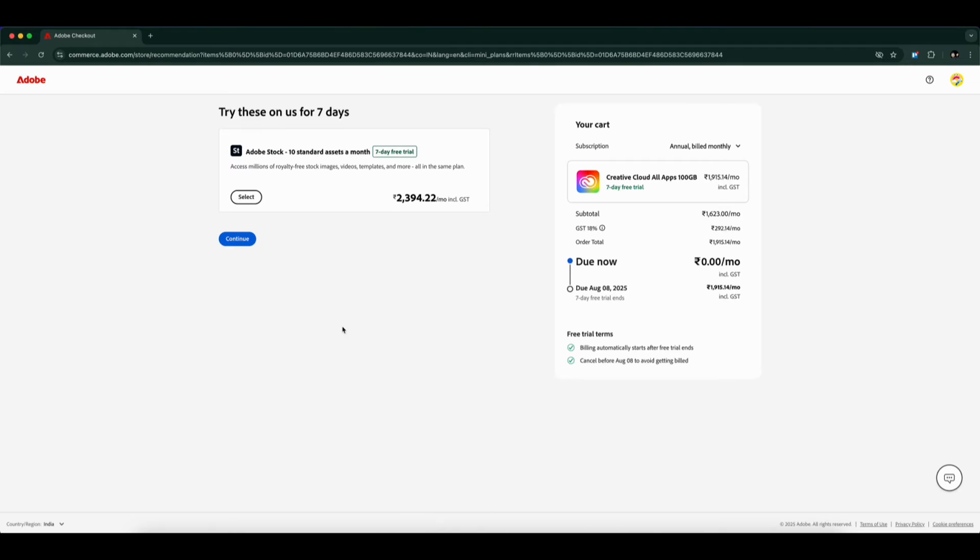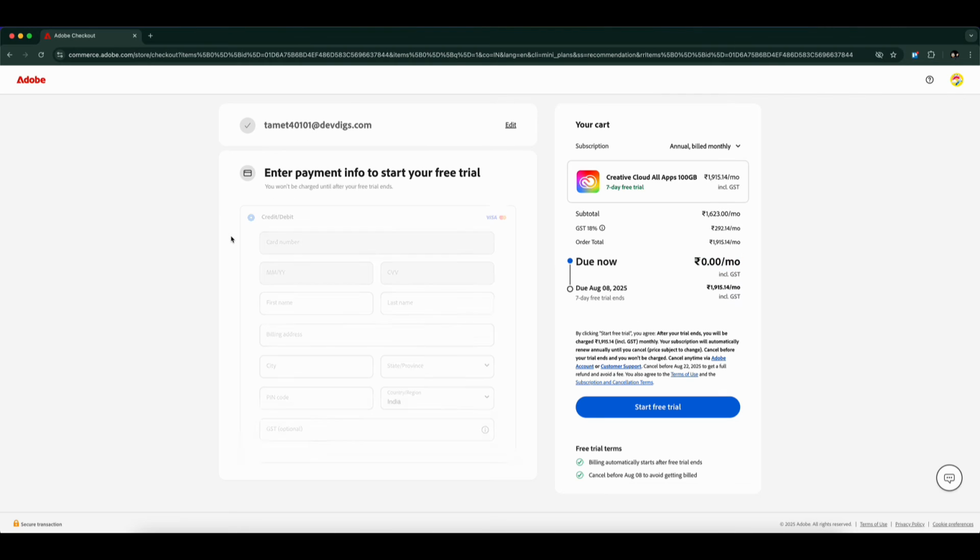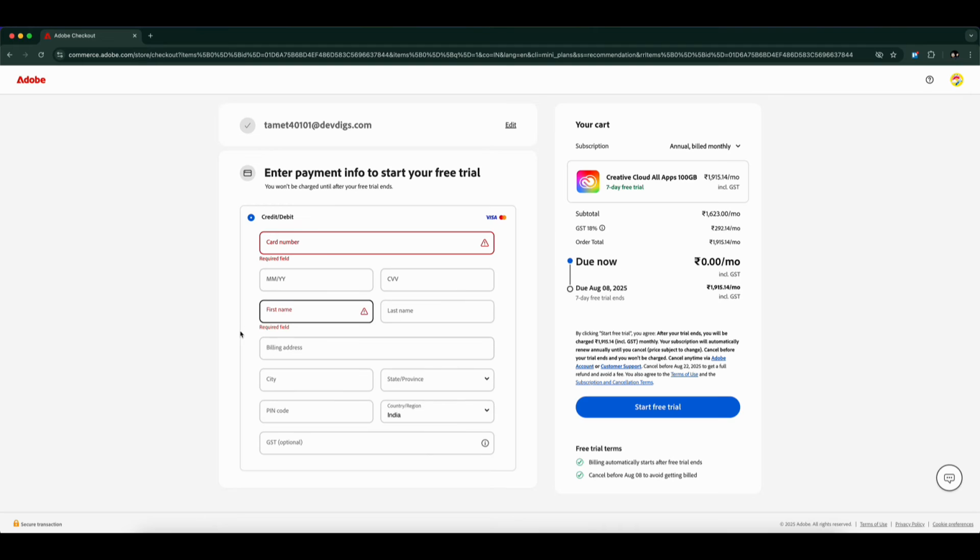Don't worry, this is just to activate your trial. You can cancel it later. As you'll see, the total due right now is $0. Click Continue. On the next page, select Credit or Debit Card and enter your details.